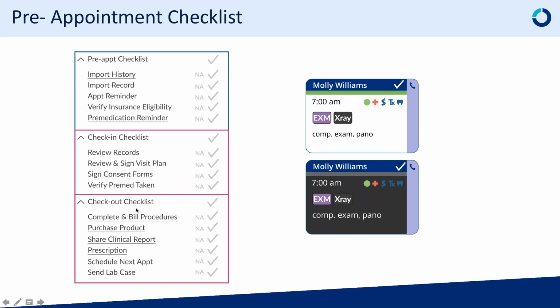And then last but not least would be the checkout checklist, which would be mostly done by the front. And this checklist specifically is really up to the office to decide on what the best flow is that works for the entire team. Some offices split it up. Some offices like to do it all in the front. It really depends on what your actual office flow is.